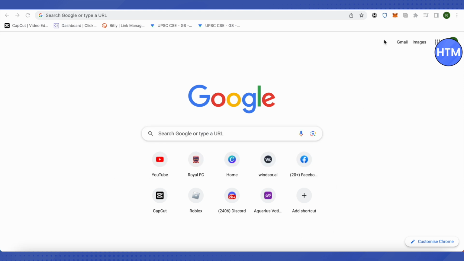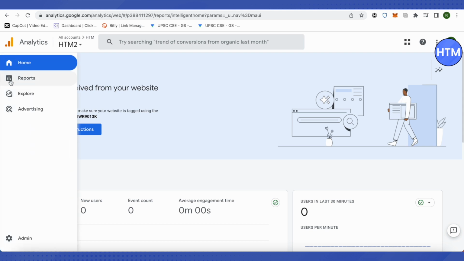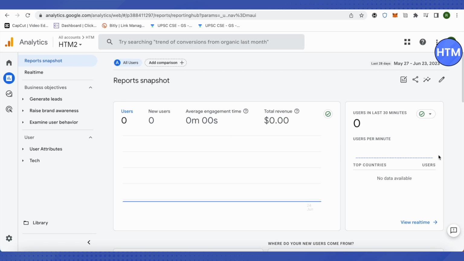Today we will see how we can create customized reports on Google Analytics 4. For that you need to open up your Google Analytics account, and after that hit up to your reports, and here you will be able to see your report. Now in order to customize it according to your preference, you will find this option of customized report on the right hand side. Just click on it.